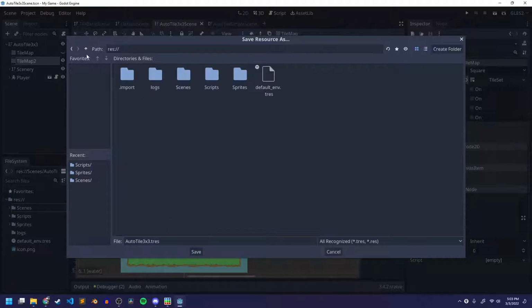And so I'm going to go back and I'm going to make a new folder for this one, since it is a different type of data. So where do I do that? Create folder. I'm going to call this tile sets.